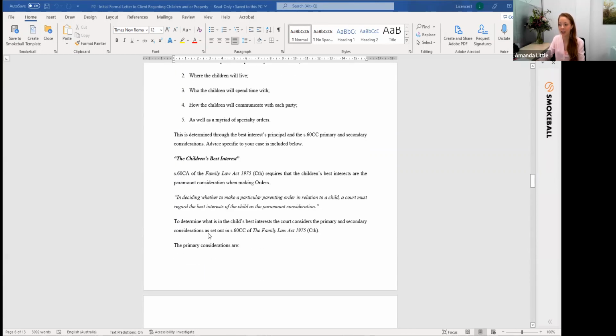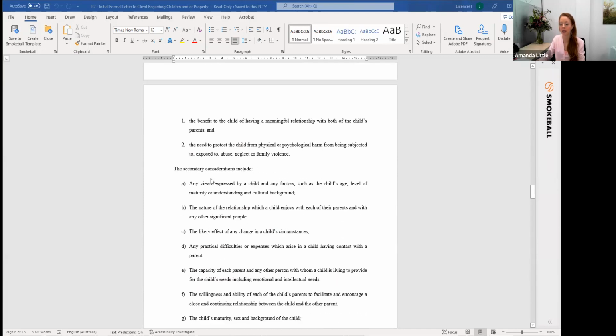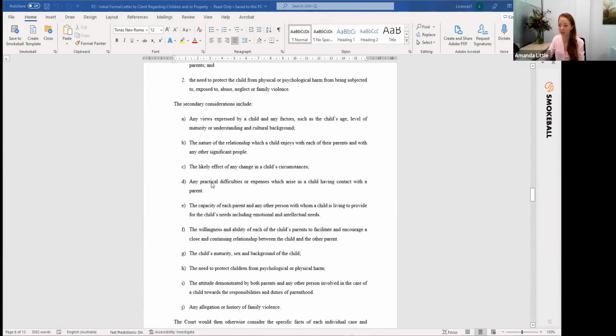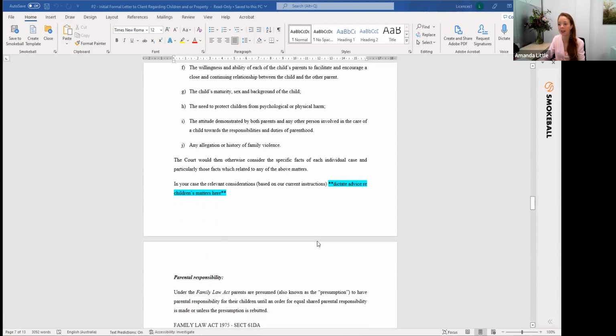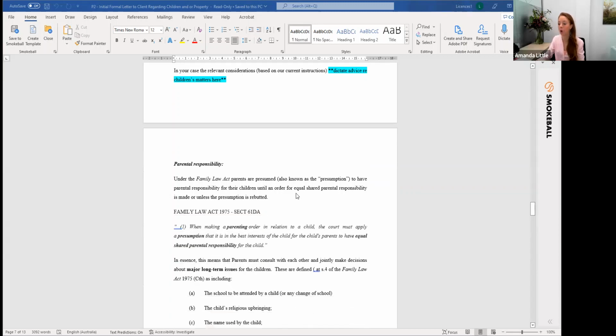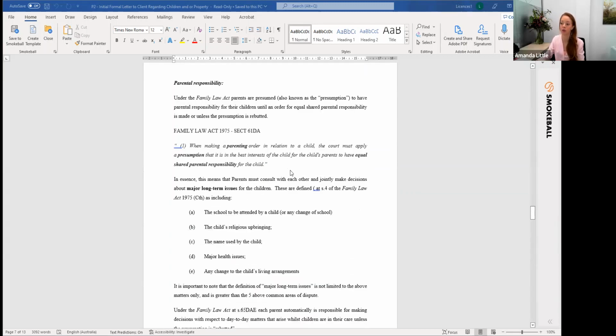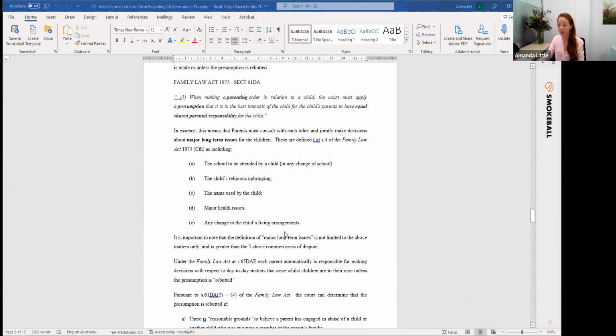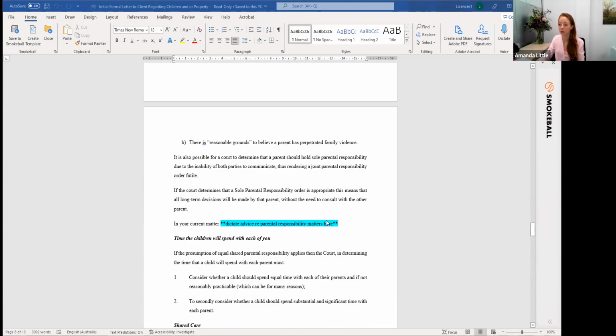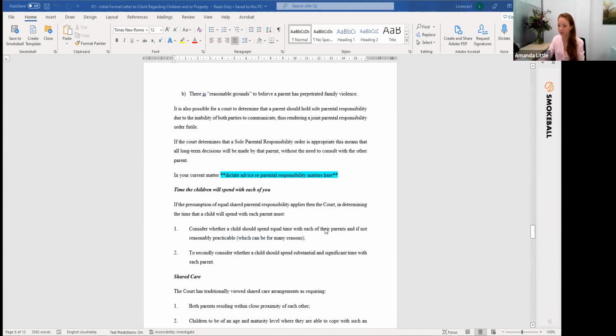It sets out the section 60CA children's best interest, talks about the section 60CC considerations, each of them and what they mean. And then you would dictate the advice specifically to your client about what you believe the court would make order-wise. We break down parental responsibility. We explain what that is. And then you would provide your advice here in relation to whether or not sole parental responsibility or equal shared parental responsibility was appropriate in the case.